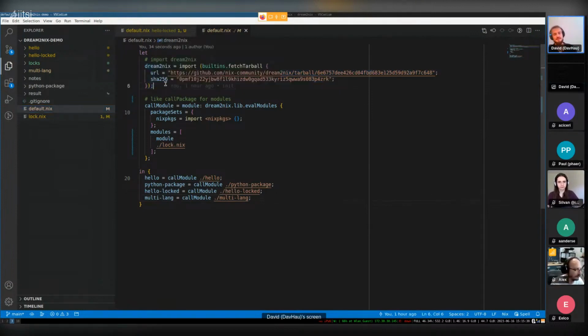By the way, the way it works right now is that dream2nix contains everything that drv-parts contains. It has all the modules of drv-parts and passes them through. So I don't have to import both drv-parts and dream2nix. I can just import dream2nix, and I have all the drv-parts modules as well.